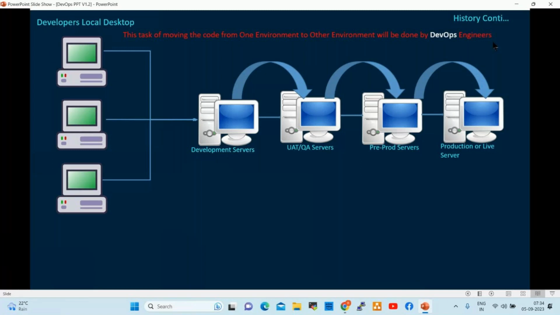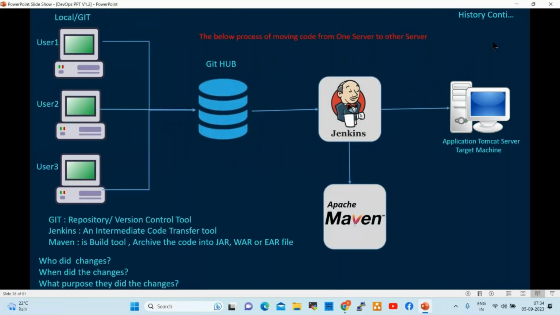Fine. So when we talk about code pushing, here we have DevOps tools to work on the code movement, code merging, code pushing. These are the three developers. They are working on their local Git, their local workspace, local systems. Once they develop and modify the code in their local Git, they push the code to the remote repository, which is GitHub.